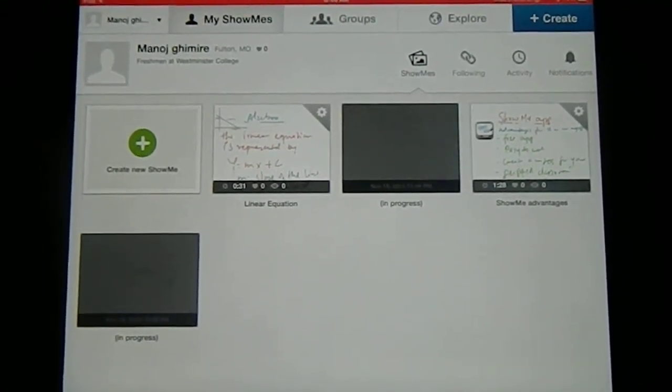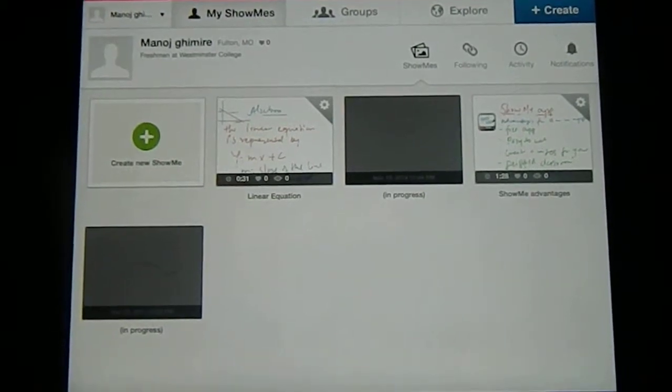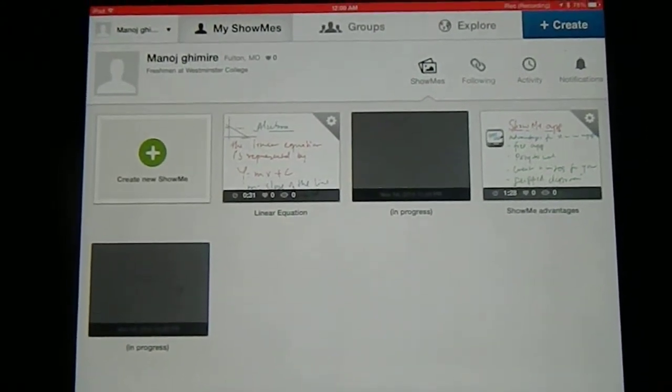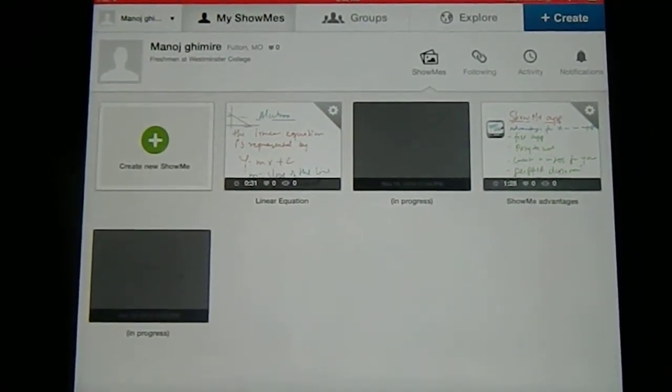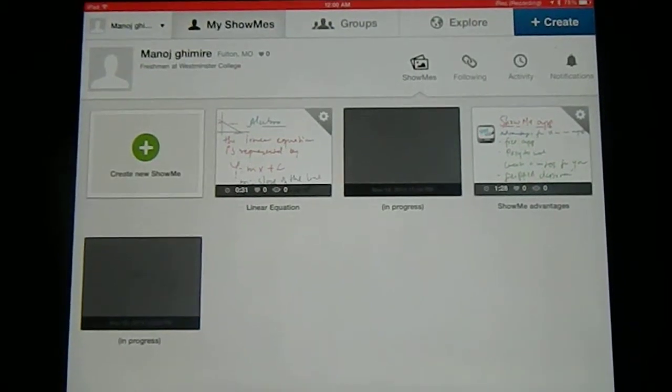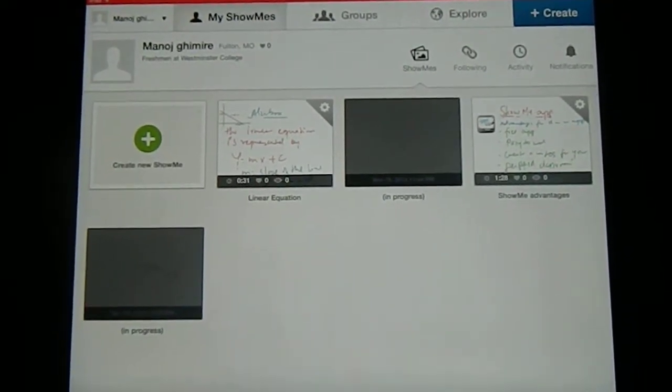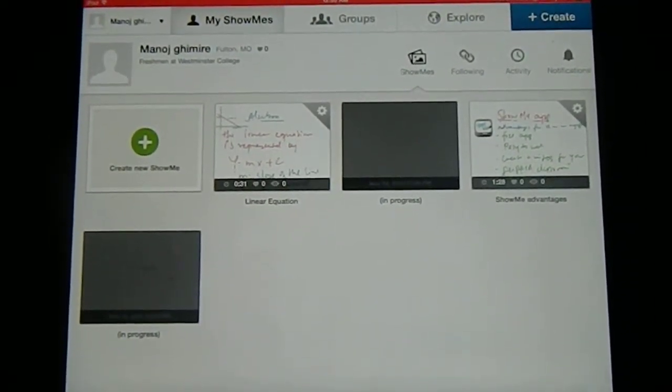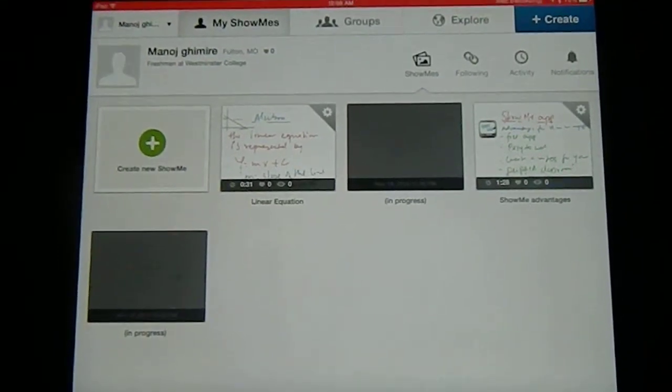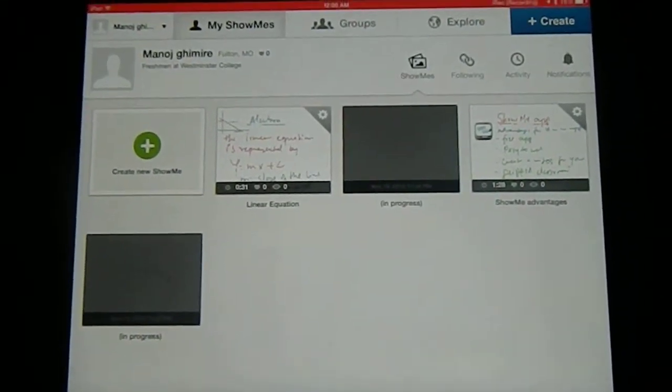So first of all, what you want to do is go and log into your account. You can simply log in using your Facebook account or Twitter account. You can also use your email address to log in and simply create a ShowMe account. Once you have it, then go and create a lecture for students.